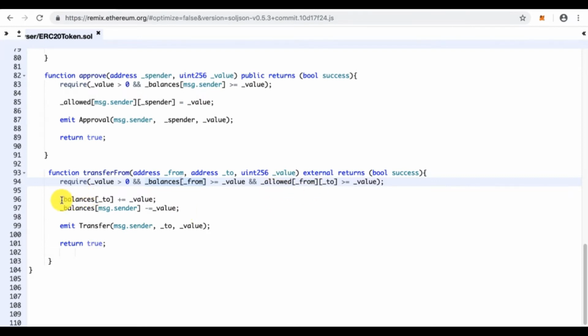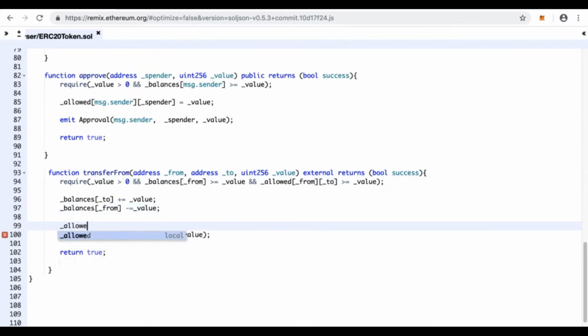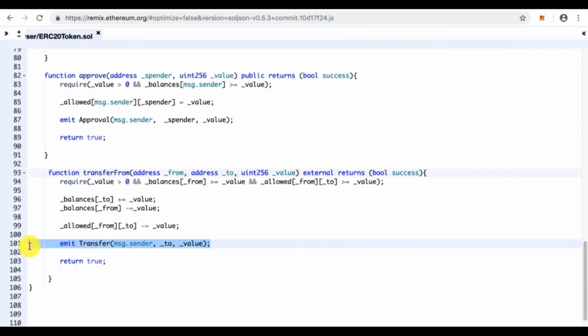So we will do the same thing. Once the token is transferred, we will add the number of tokens to the to account. We will reduce the number of tokens from the from account, and then we will also reduce the allowed number of tokens because we have already transferred. So it will be either 0 or less than the total number of allowed tokens. So we can write here allowed from to, and we do not have any events, so we can delete it.